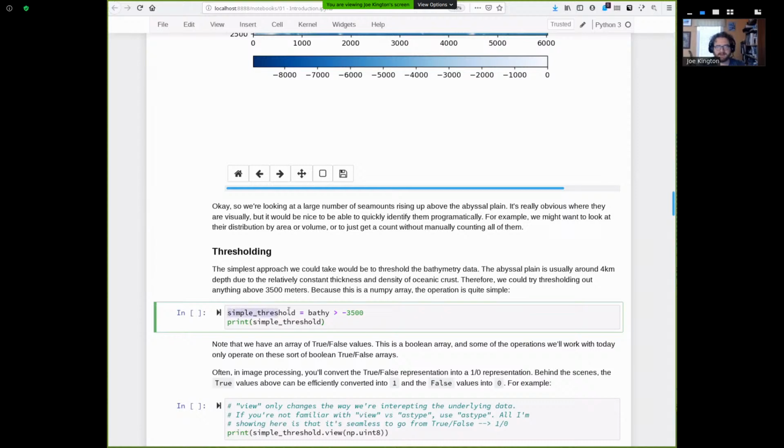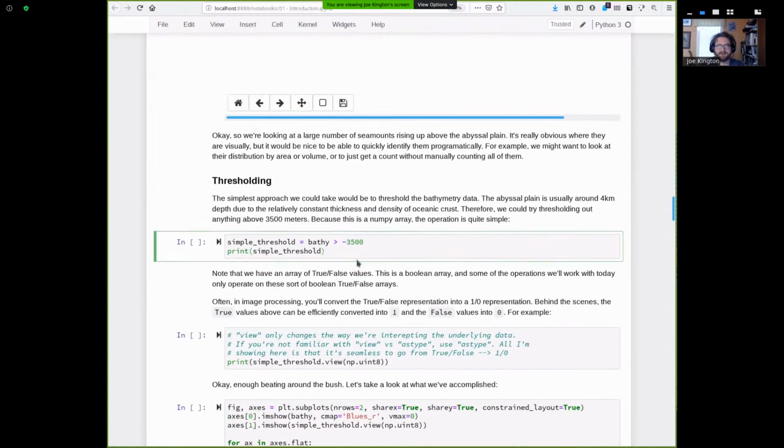So in NumPy terms, we have this array of values. Bathy, we're going to say it's greater than 3,500. 3,500 in this case is 500 meters above kind of the average background oceanic crust depth. So there's actually some reason for that number. But let's look at what we get when we do this.